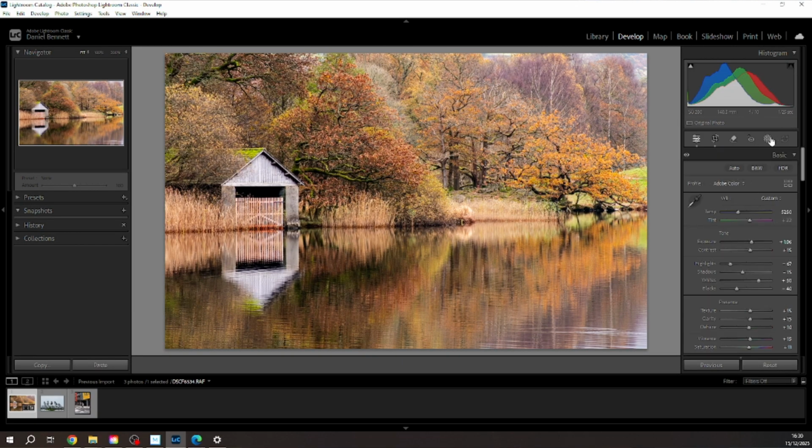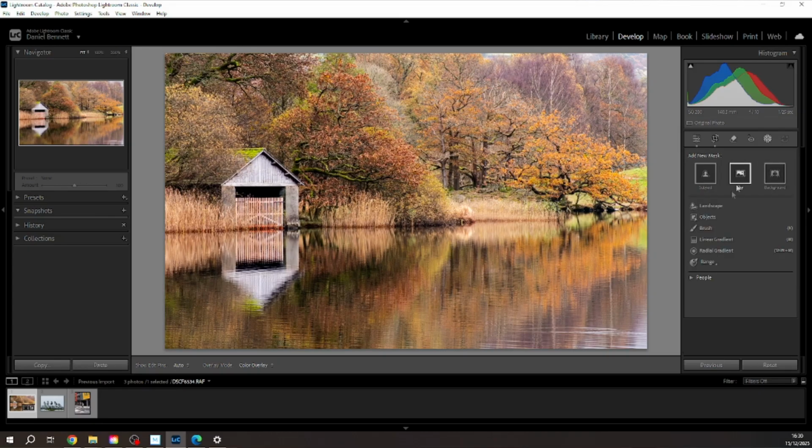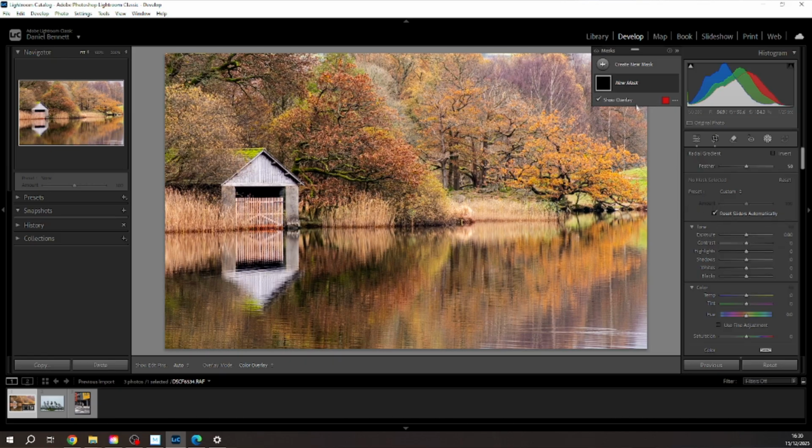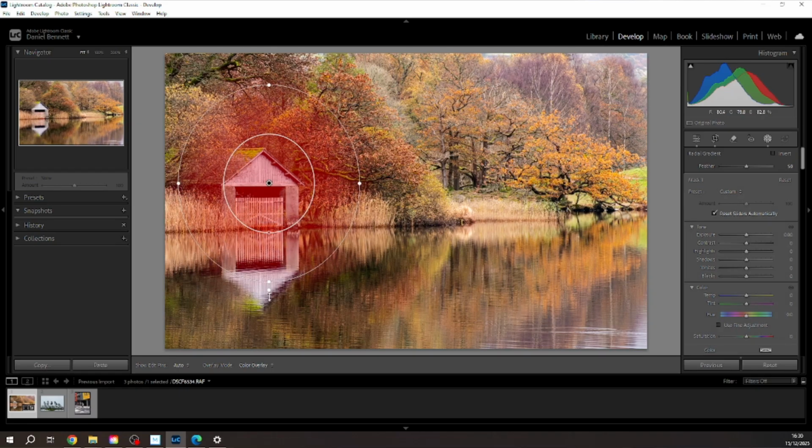Now, when it comes to adding a mask, if I want to emphasize a specific part of the image, I will go to the mask area and I will use a radial gradient. And I will add a radial, say for instance, we'll do the boathouse here. I want to emphasize the boathouse more than any part of the image. So I'll draw a circle over the boathouse.